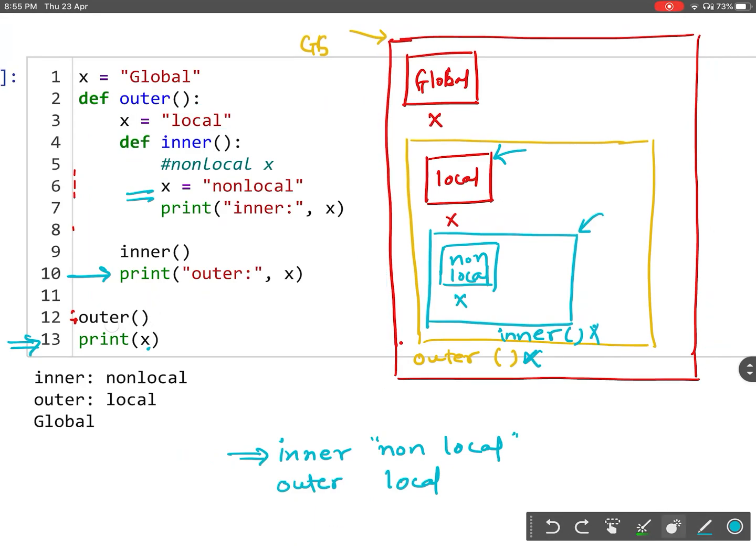Fine. Now the question is, as we accessed a global variable by the global keyword, we can access the non-local variables by using the nonlocal keyword. So if this line was not commented, then what will happen?